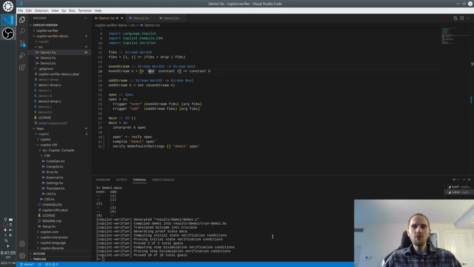So before I move on, I want to give you some confidence that the verifier is doing the right thing. It's easy enough to see a message like this one where it says prove 18 of 18 goals, but how do we know that it's actually checking for all the things it needs to check for? I think the best way to demonstrate this is to show what would happen if there were a bug in Copilot that caused it to generate incorrect C code. So what we're going to do is open a part of Copilot's C backend and then see what happens if we introduce a bug. So let's go ahead and do that.